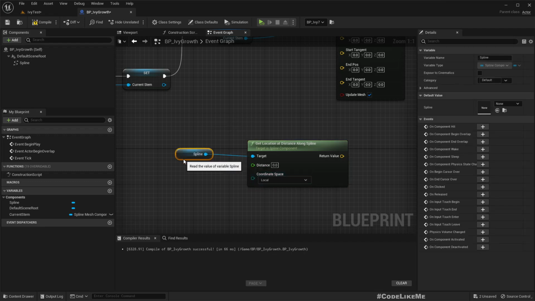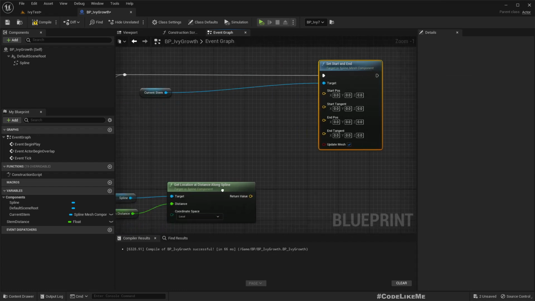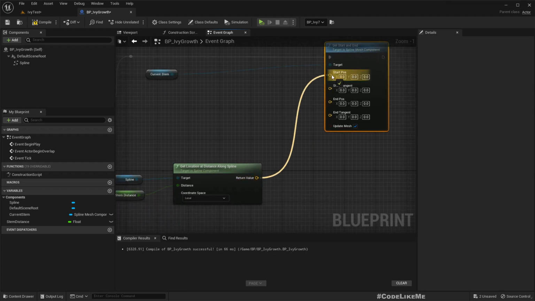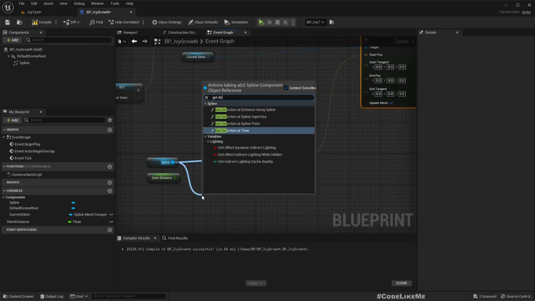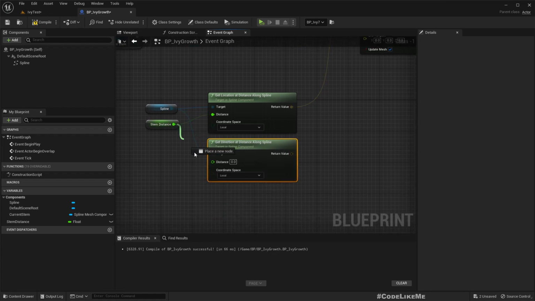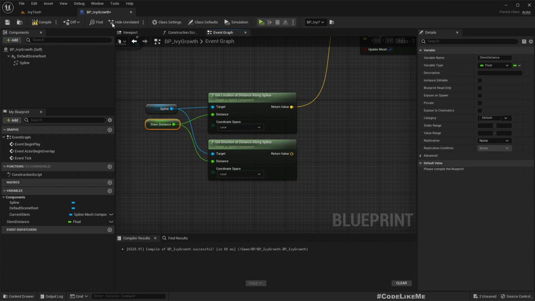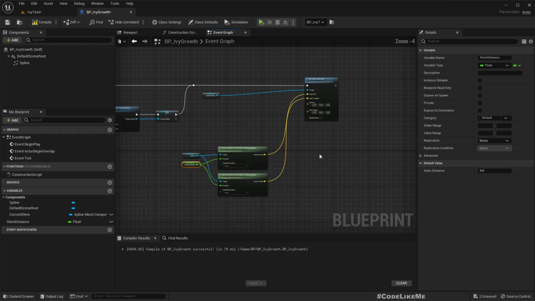So starting point. I'll promote this distance to a variable. I'll call it stem distance. And initially, that should be the starting point. And starting tangent, get direction at distance along spline. This is the distance. By default, distance is 0. Set the start tangent.